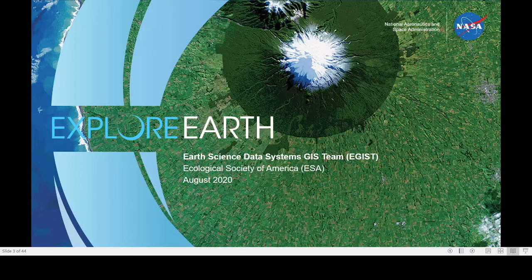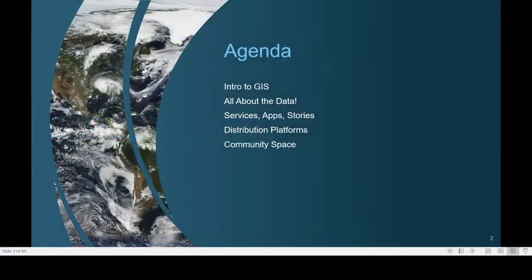Hello, and welcome to the Earth Science Data Systems GIS segment of the NASA Data Made Easy Tools for the Ecological Data Revolution session. To set the stage for today's presentation, we're first going to do a quick introduction to GIS, talk about the most important piece of the puzzle, the data, talk about how we're using GIS to enable data in web services, applications, and interactive stories, highlight distribution platforms to find geospatial content, and link to our community space.